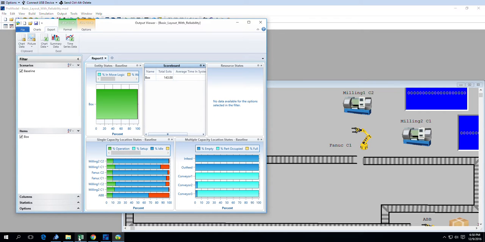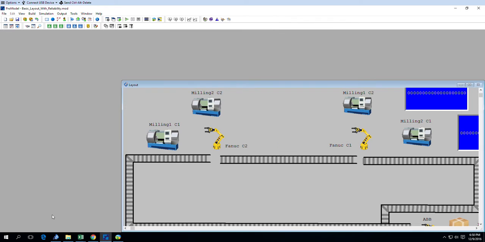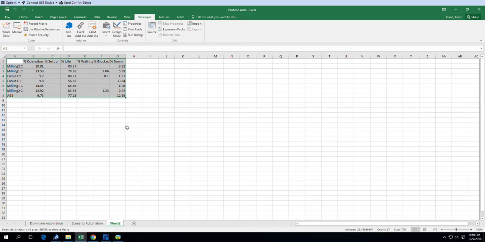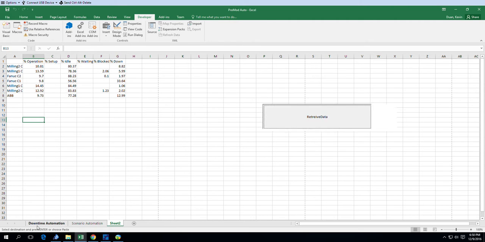Okay, and then we're going to make sure that in H4 that it points to the correct location, and if it does, we can go ahead and click retrieve data, and this will retrieve data from that saved spreadsheet to the data that we need, which is this percent idle, percent blocked, and percent down.